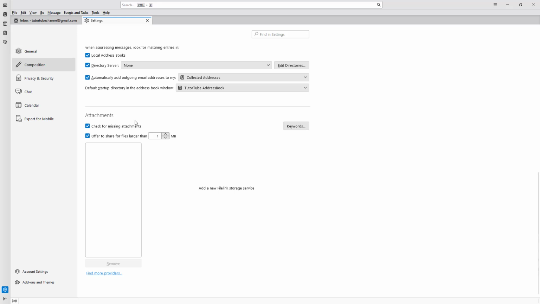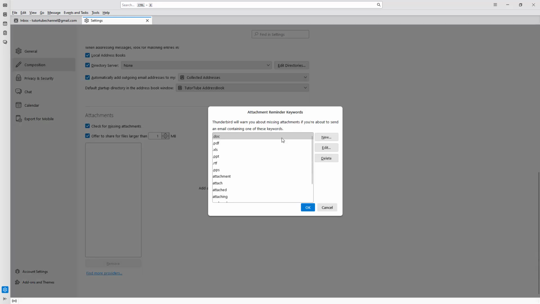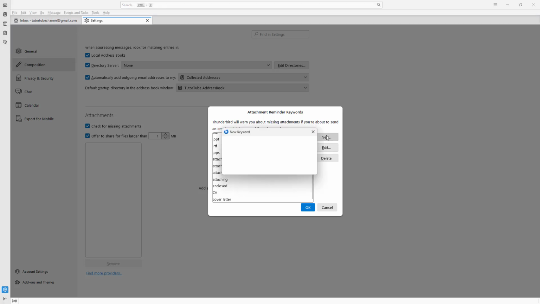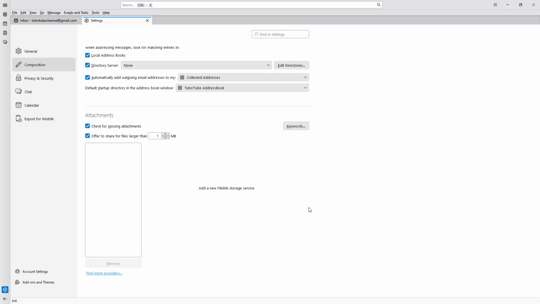So over here you can see that it says check for missing attachments, and these are the words that it actually checks for: the word attachment, PPS or RTF or PPT. And if you want to add new ones right here, then you can simply go ahead and, let's say for example, say docx right here just like this. Then you can simply add that in as well, and it'll check for attachments if that particular keyword is used in the email. So that is how you can work around with the attachment settings inside of Thunderbird.